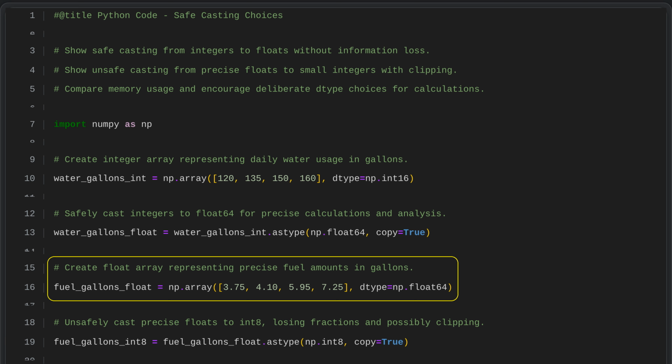We use a float array to store precise fuel amounts in gallons. This array is created with NumPy and given specific values. By choosing a 64-bit floating point data type, we keep high precision and preserve fractional parts. This allows for accurate calculations and analysis of the fuel data.